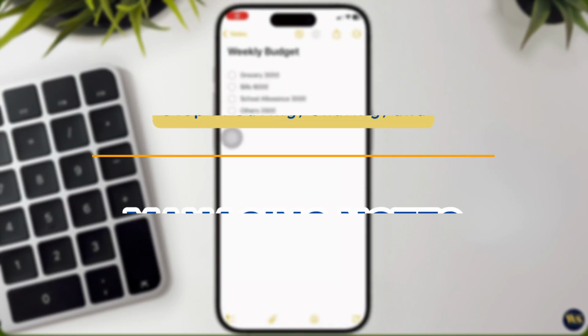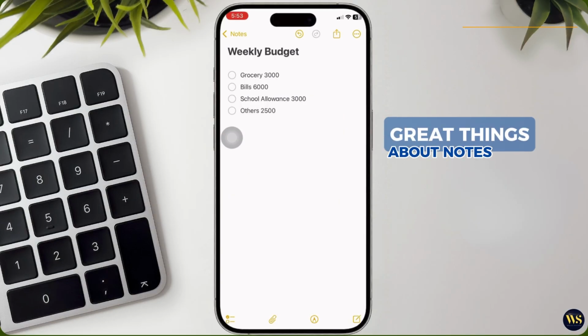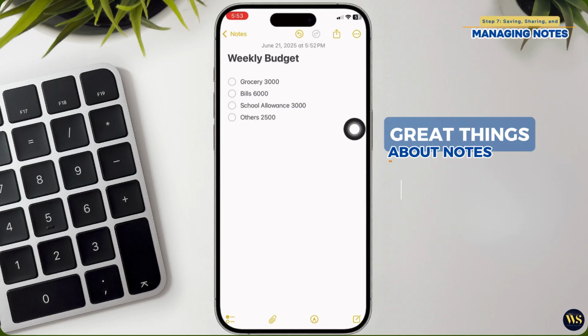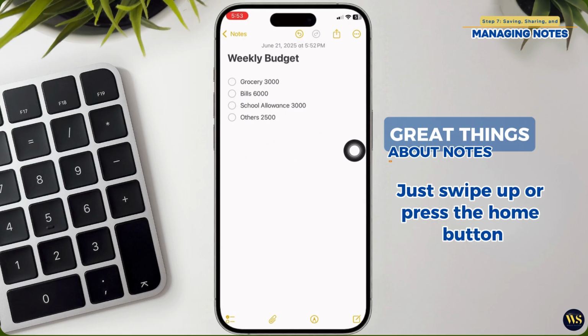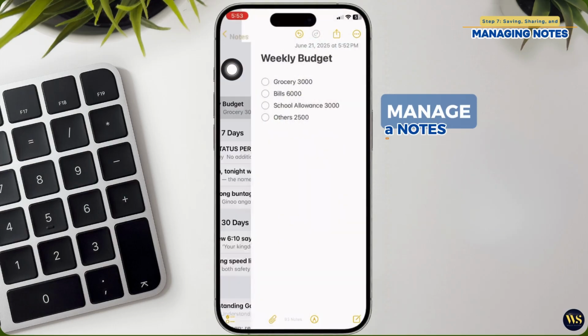Step number 7. Saving, sharing, and managing notes. One of the great things about Notes is that it saves automatically. You don't have to press a save button. Just swipe up or press the home button, and your work is saved instantly. If you want to manage a note, here's what you can do.